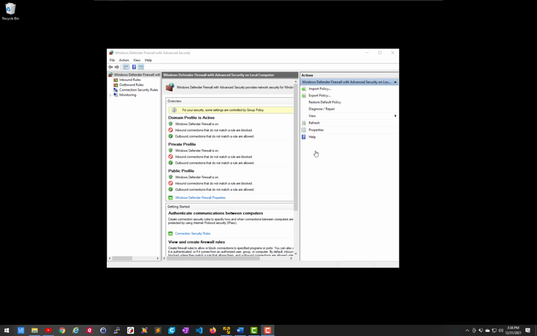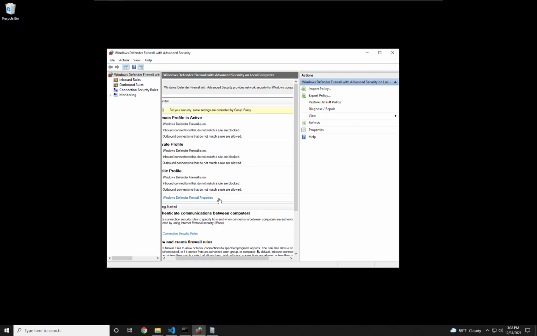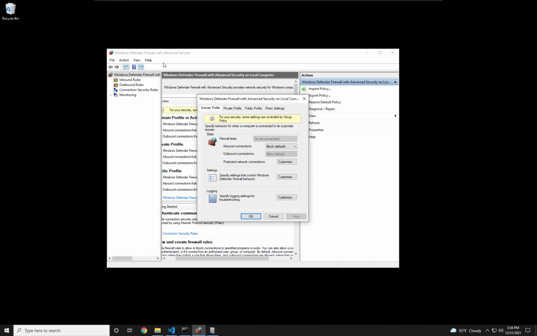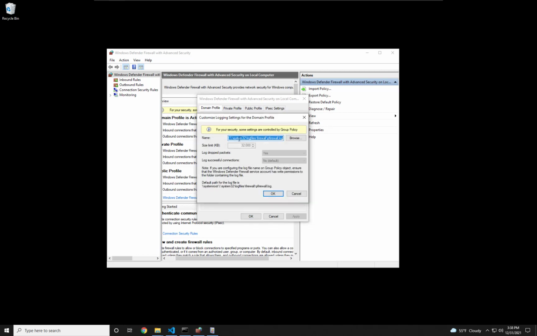Alright, we're going to talk about Windows Firewall a little bit. So under Windows Firewall, first I just want to walk you through and show you where the settings are real quick. If you open Defender Firewall Advanced, you can come in for each domain, private, public, go to Customize, and this will show you where your log is stored and what the file name is.